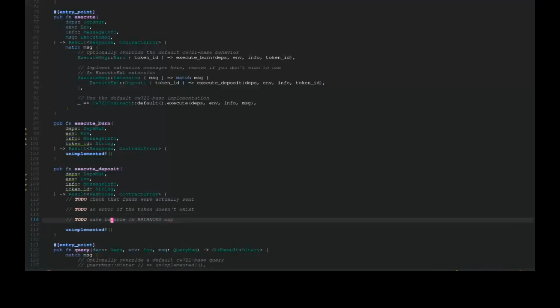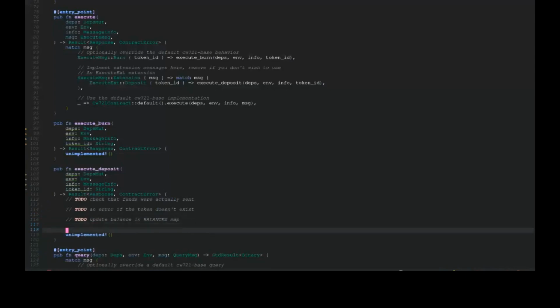Do you also want to... No, actually, we want to update the balance in the balances map, because what if someone already deposited, right? We want to make sure that we're adding to the balance and not just overwriting it. So I'm going to change that to update. What else?